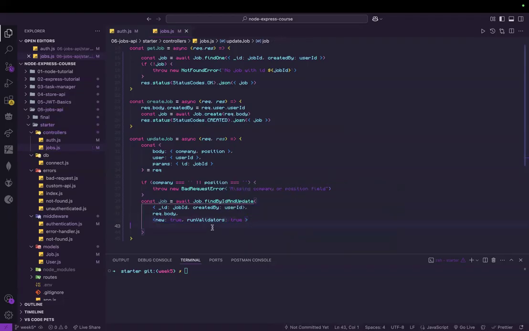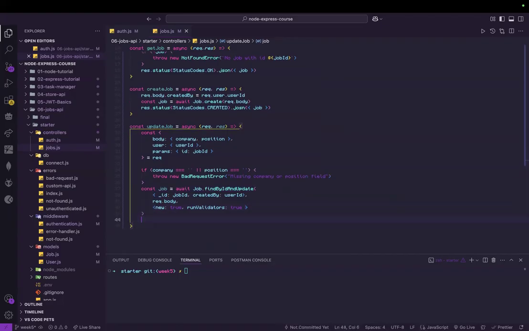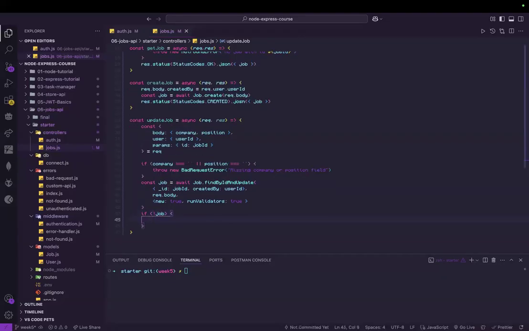So if something here failed, if job ends up being falsy, which means that something is wrong with it, it's coming back as null or undefined or anything else, that means we did something wrong. Can't tell you what it is. Well, actually, we can't tell you what it is, because at this point, it's probably fine. Throw new not found error. So use backtick so we can interpolate in the job ID to say no job.